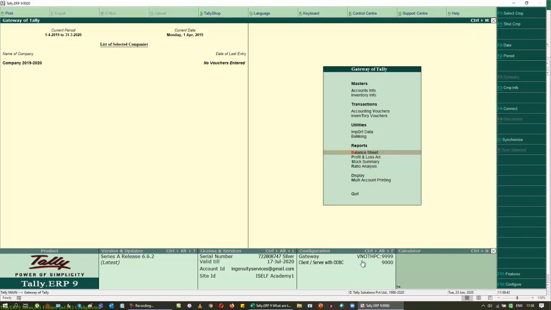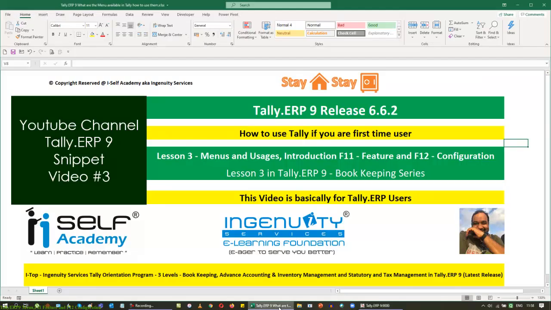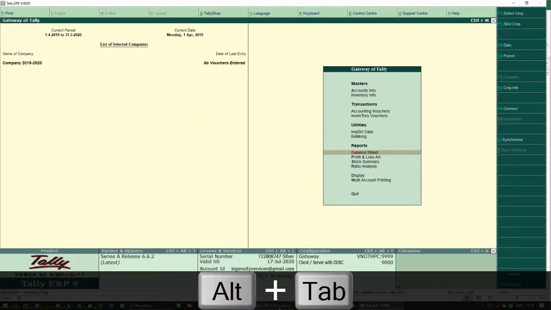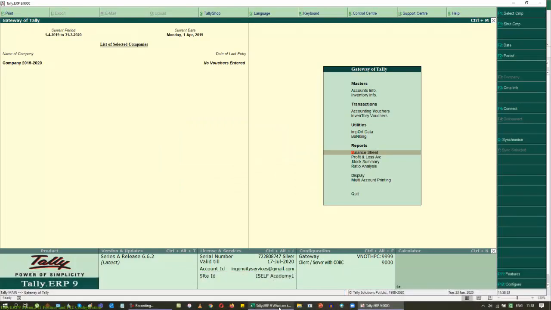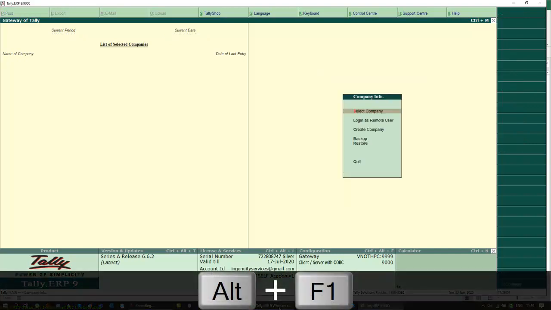Now we are about to switch to the next logic called F11 feature and F12 configuration. When I get into F11 features, the F11 features are the features which affect the company which you activate. If you are going to add any feature to this company, it's going to affect only the company which you have activated the feature. It's not going to affect the other companies available in your list of companies here.